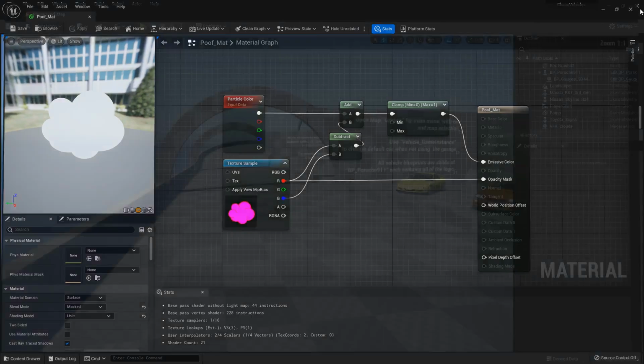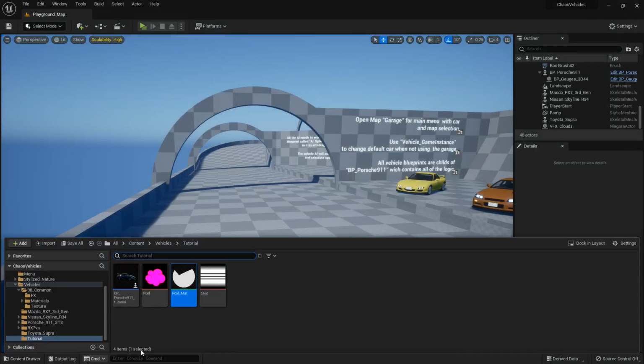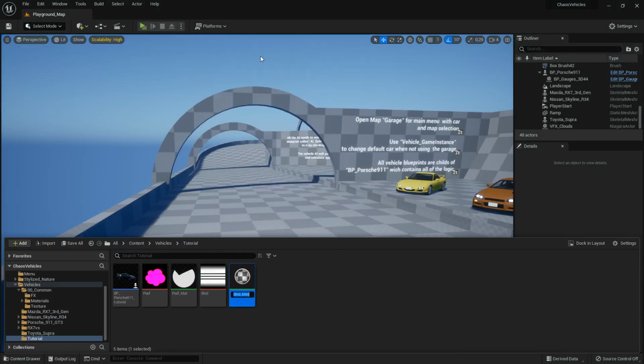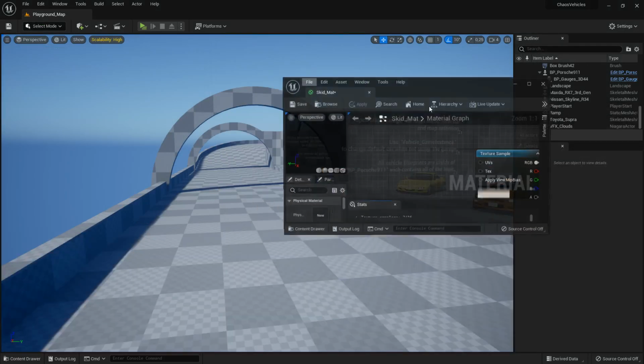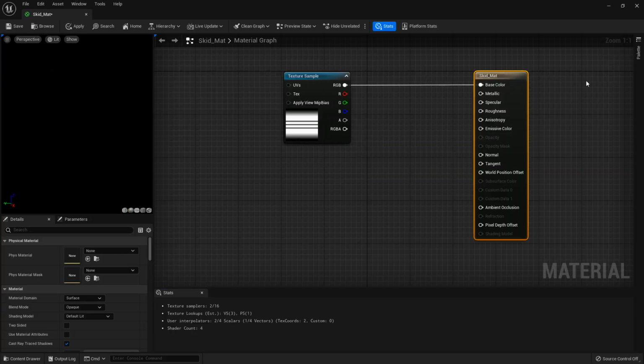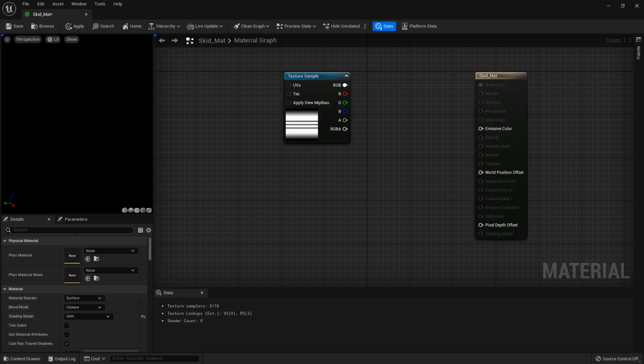Now, because I'm doing materials, I'll be doing the one for the skid marks as well. So right click the skid texture, create material, skid matte. There's a decent name again. Now this one, skid mark, is basically a stain on the ground. So again, we don't want it to interact with the light. So default lit would be set to unlit.